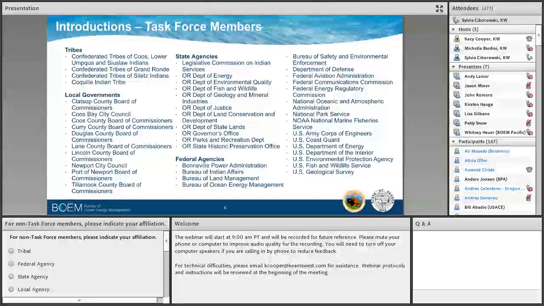At this point, I'll go through our introductions, and we're going to get introductions from task force members. If you are a member of the public, we would encourage you to fill out the poll, if you haven't done so already, on the bottom left hand of your screen so that we can get a sense of who is present today and where you are coming from, and we'll let you know what those poll results are later in the meeting before the public comment.